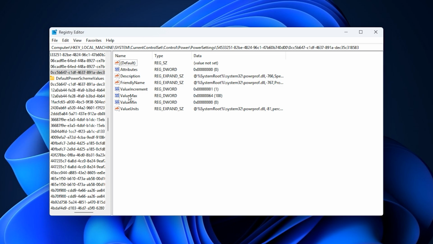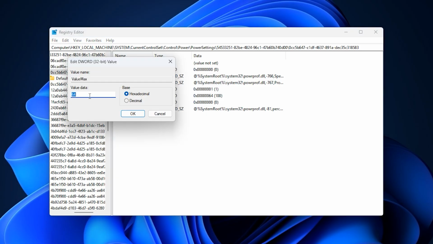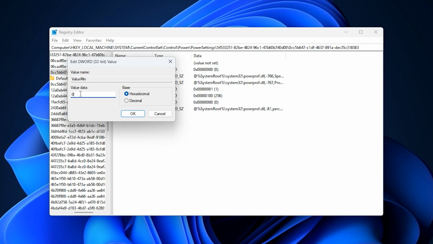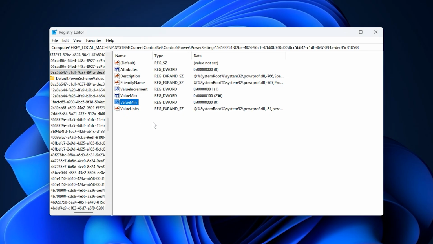Look for the entries named Max and Minimum. Double-click Max, choose Modify, and set the value data to 100. Make sure the base is set to hexadecimal, then click OK. Do the same for minimum, but set the value data to 0, confirm it's also in hexadecimal, and hit OK again.